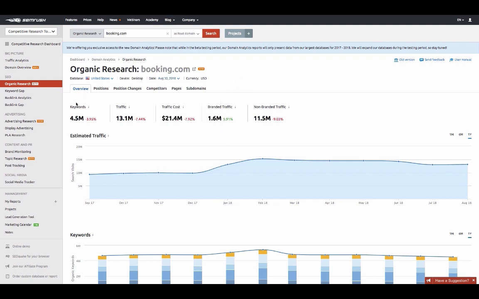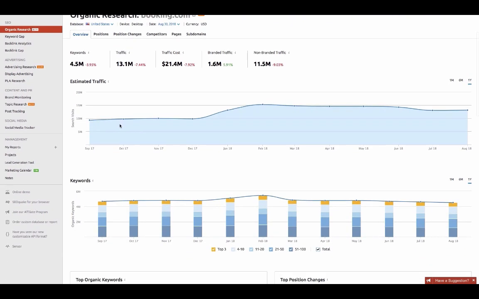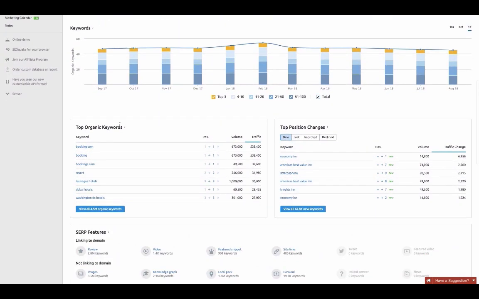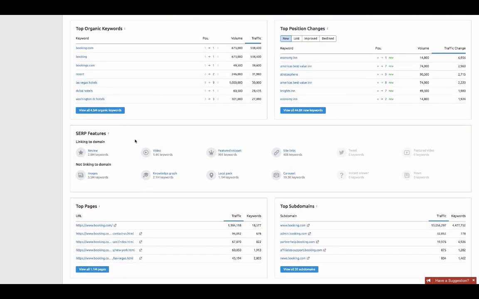On the overview we see the main metrics like the number of organic keywords booking.com is ranking for, estimated traffic that it gets from these keywords in organic research in Google in US, and estimated traffic cost, how much it would cost if Booking decides to rank for these keywords in paid search and get this traffic from there. Of course, you can see the historical trend, top keywords, and the search features distribution.